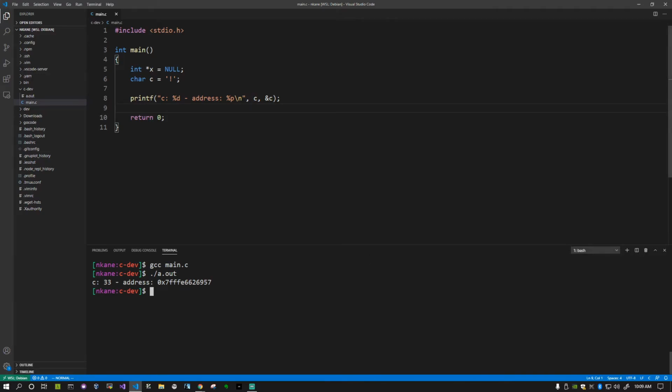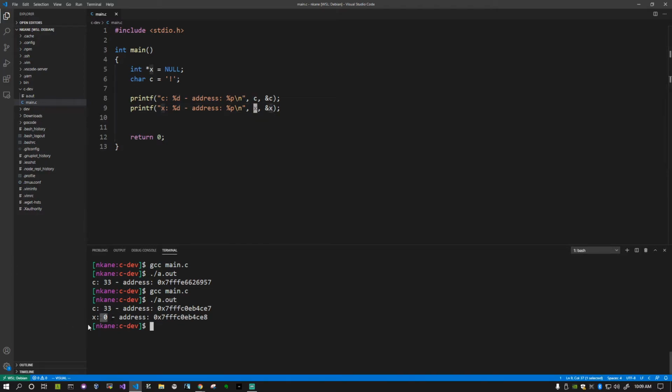Okay, so there we go. Next, we're going to grab this and print out X here, both X's value and X's address. The value should be null. Let's see, this will actually show us that, right? It says the value is 0 at X currently, and here is this particular address.